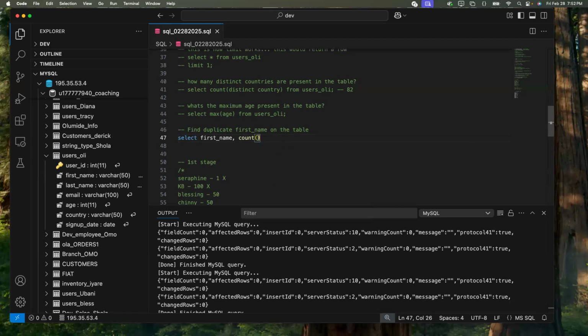All right. So count first name, from users only. Moment of truth. Select first name, count first name from users only, and then we are going to group by. I want you guys to see what's going on in there. Group by first name. All right? Users only, group by first name.